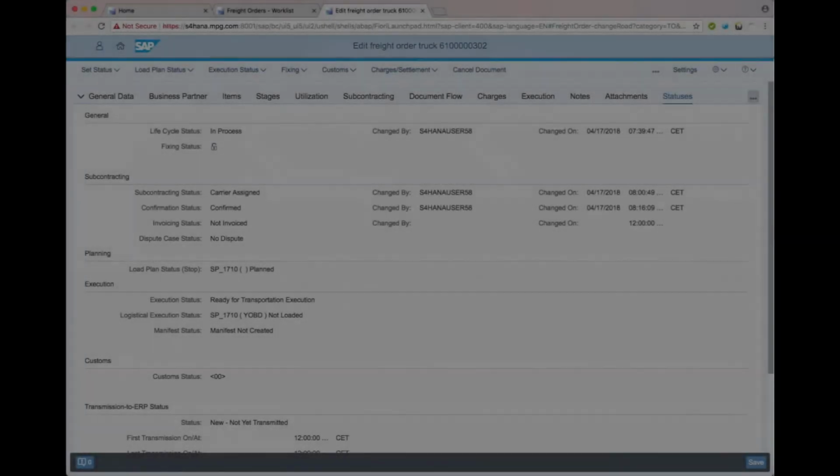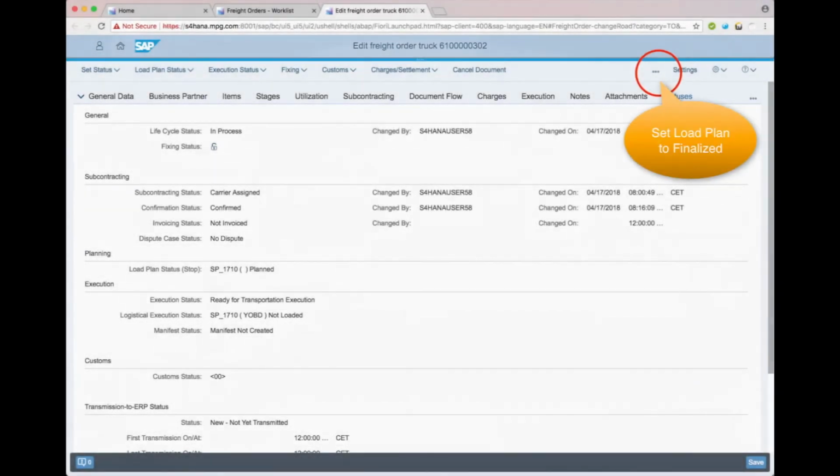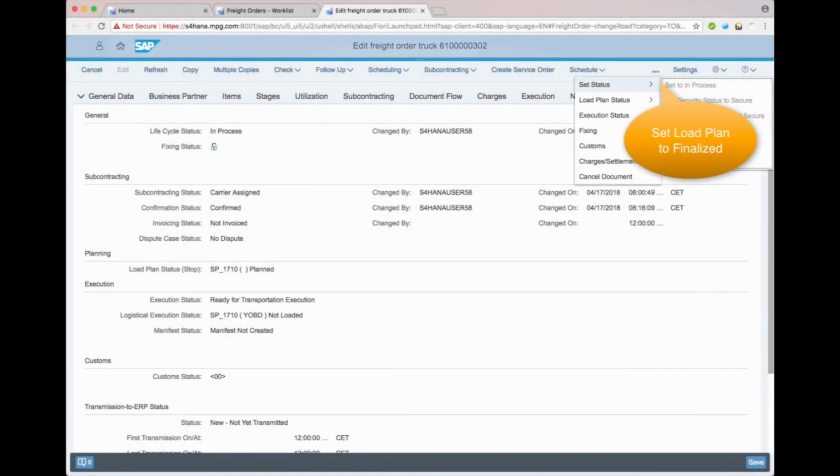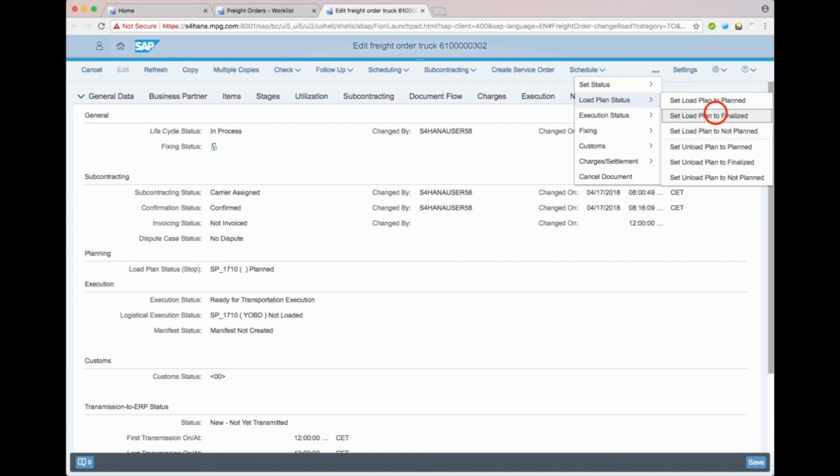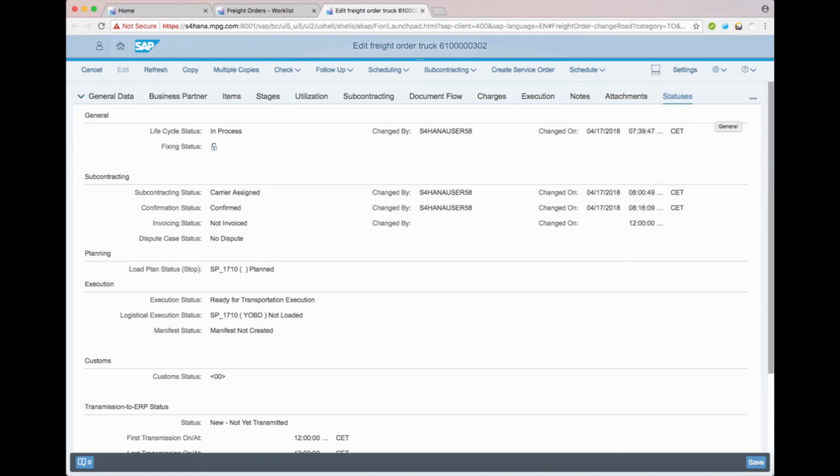The next stage is to change the load plan to finalized. Change the status of the load plan to finalized, indicating that the load plan has been finalized and is ready for execution. Save to finish the step.